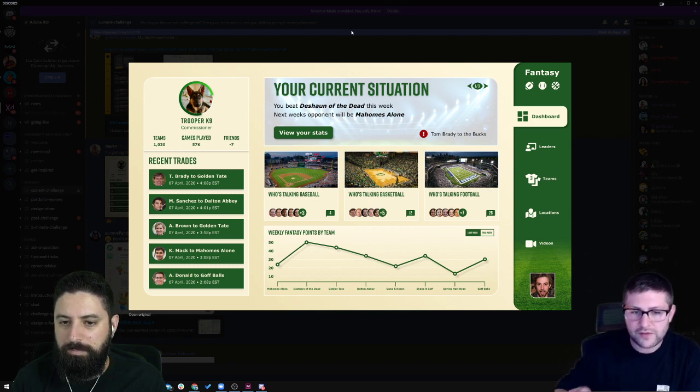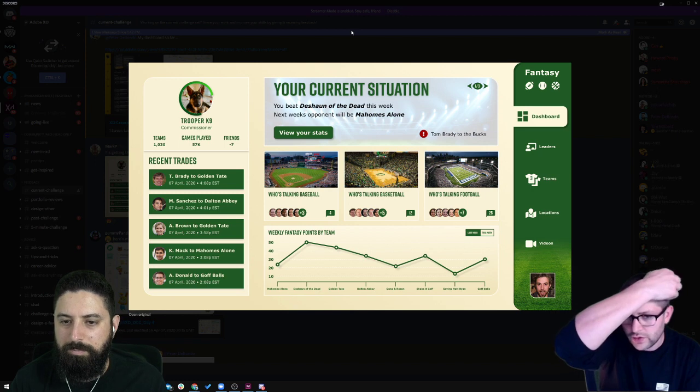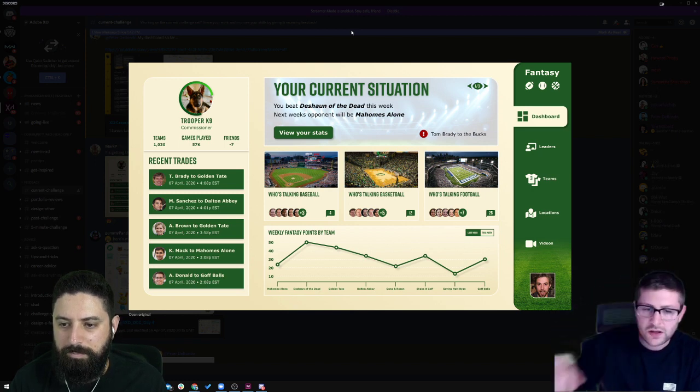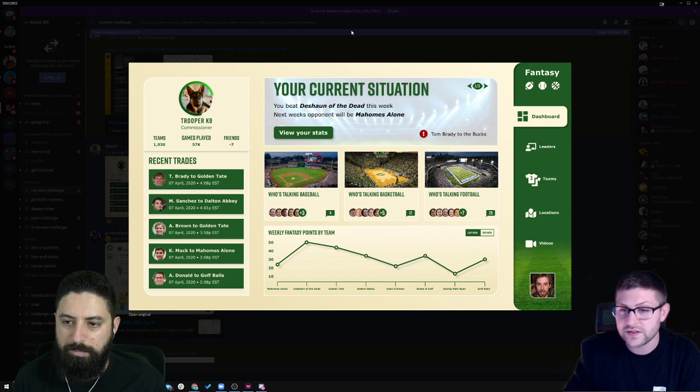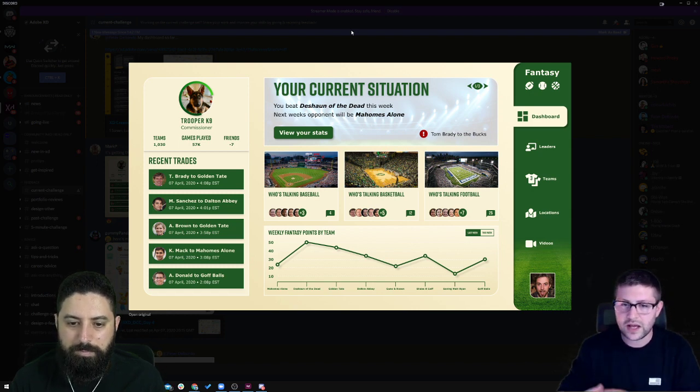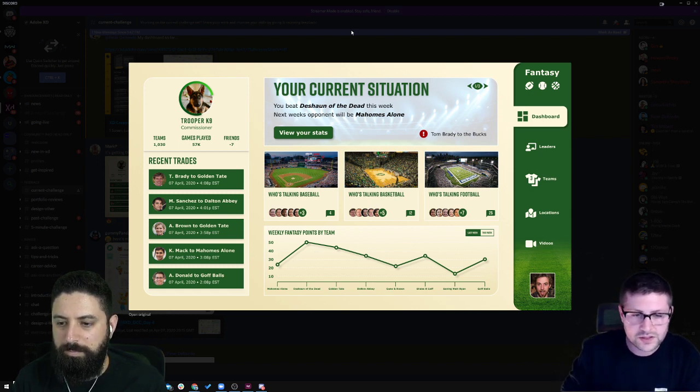And then having that graph at the bottom is really helpful, knowing the points by team and being able to track that, because I'm assuming this is the dashboard. So having that access is really nice. So that's visually; I think it works really well. I think there's just a little bit of tweaking you could do.